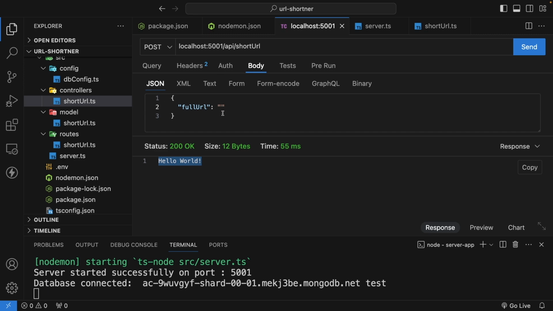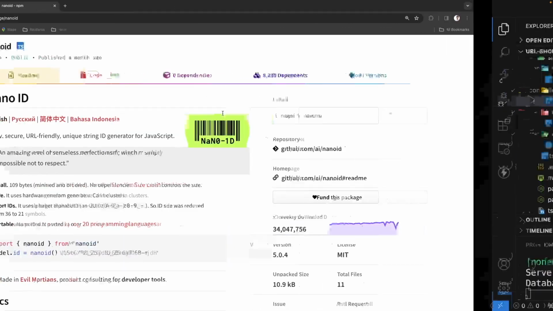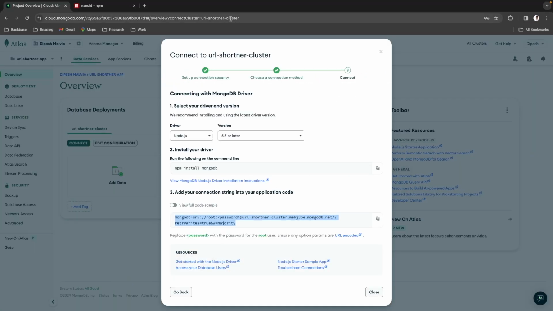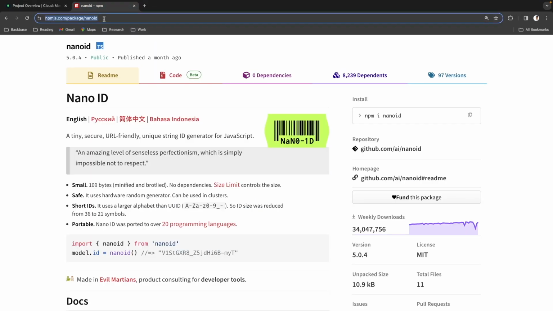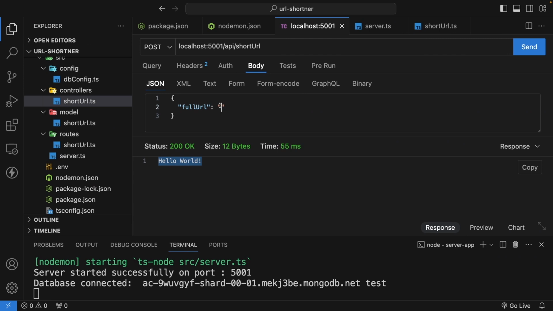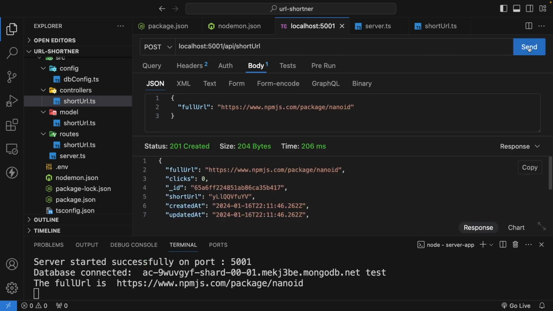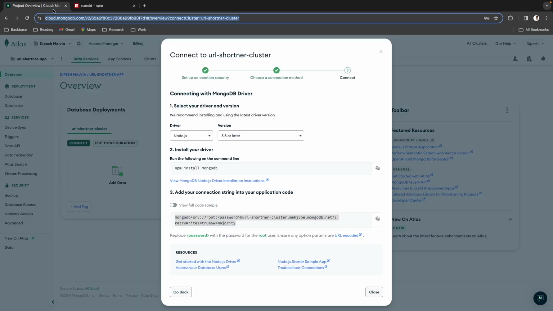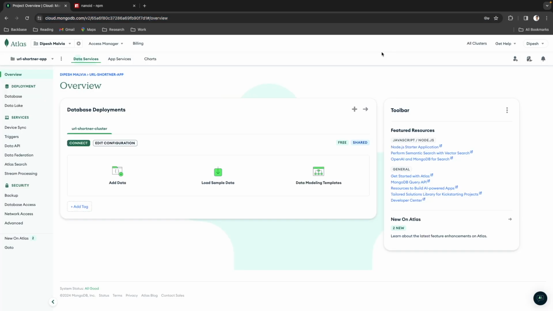All right, and we need to give some URL here. So let's go and get some URL. I'm going to go to the browser. In the browser, I will just use this one, copy, and add it here. All right, and then let's send the request. I'm going to click on send request, and you see that we get full URL, which is this one. We have the ID, we also have the short ID, created at and updated at, and this also created a record into our database. So we can go and check here.